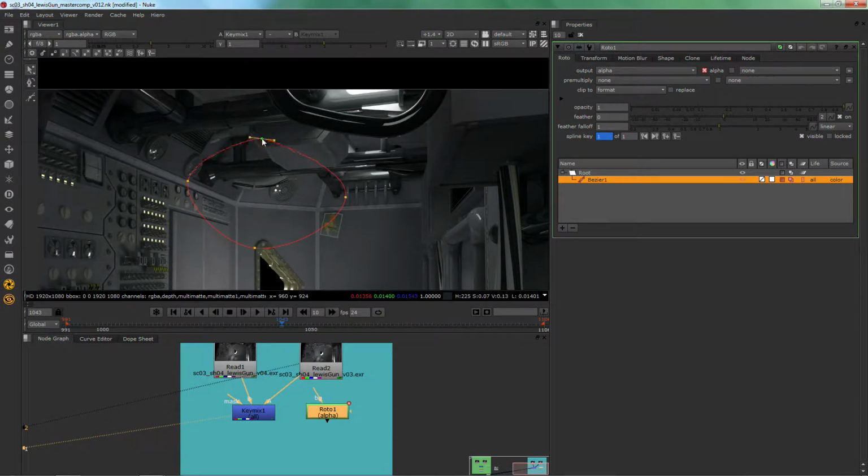So keep in mind, clicking on the point itself will move the point. Clicking on one of the handles will modify that side of the handle. And then clicking on one of the handles and holding the Shift key will modify both handles by the same amount.